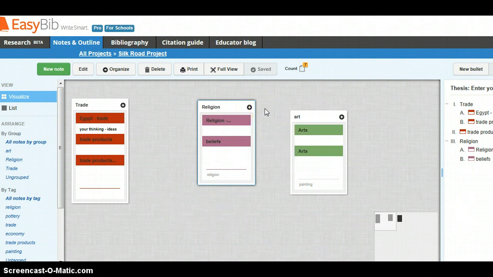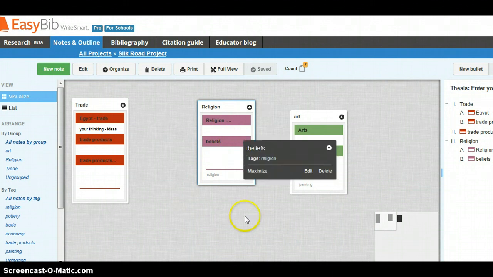And I think that's all I need to show you. This will be enough to get you started using note cards to help manage your projects.